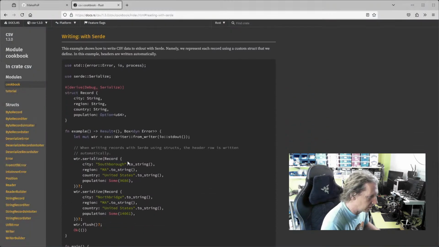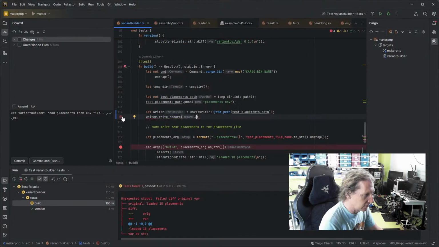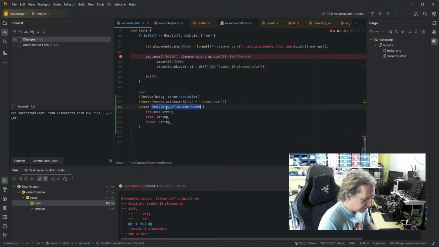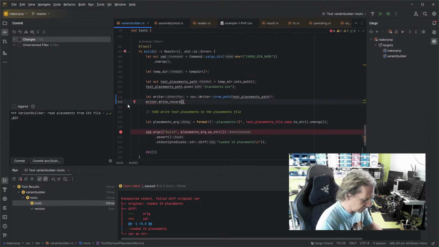with Serde. We want to look at the with Serde example. We've got a record and you just create it inline like this. I guess we don't need a reference to it then. We go test DipTrace. This is going to be interesting to see what it does now. Write record. So we're going to give it that.